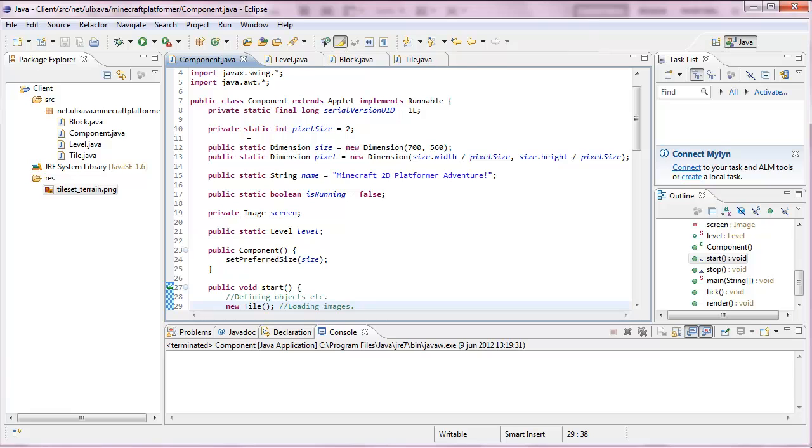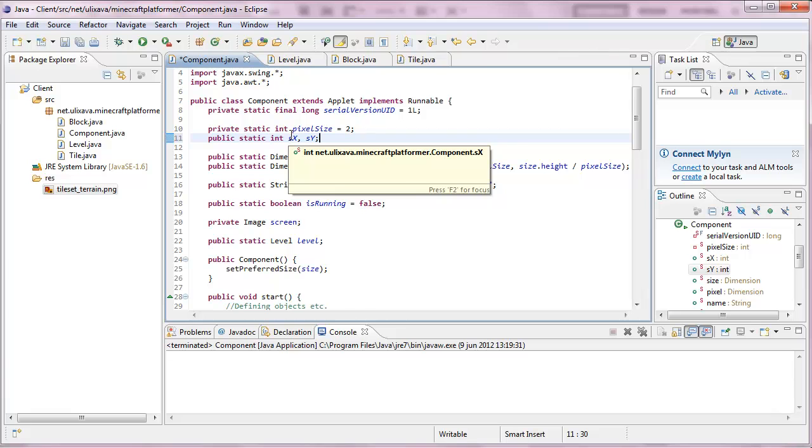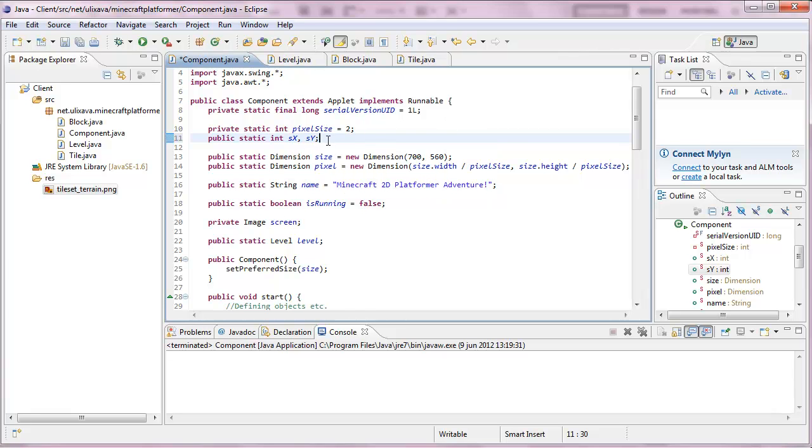And in here, we want to have a public static int called sx and sy. These are the side-scrolling coordinates, so we can actually scroll and walk around in this little world. So sx is going to be equal to 0.